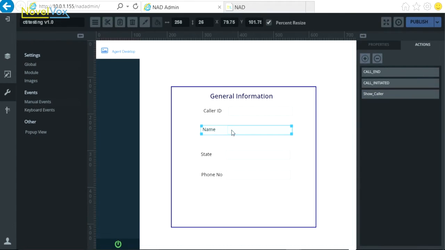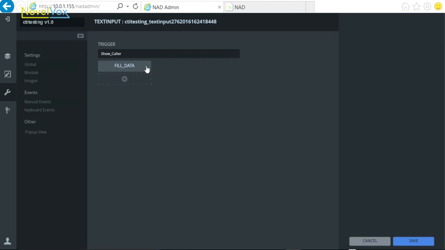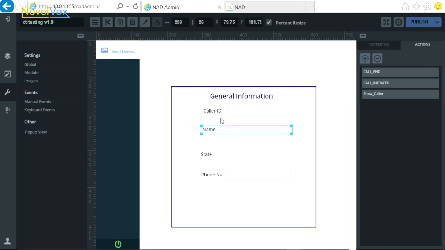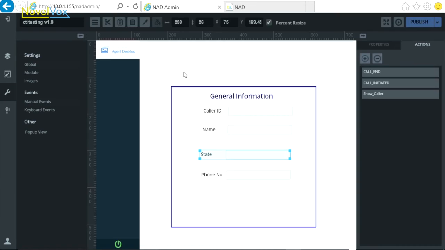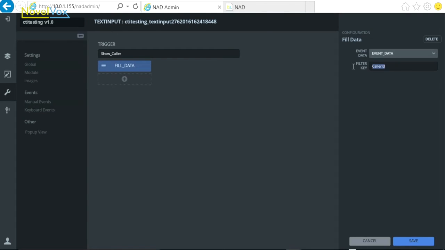We have to make one final change because each of our inputs has the fill data action on the show caller service, but we need to specify which data to show for each input. So we just need to change the fill data's filter key. We'll change the first one to name and click Save. For the state, we'll enter state and click Save. And for the last one, we'll enter phone number, and again, click Save.